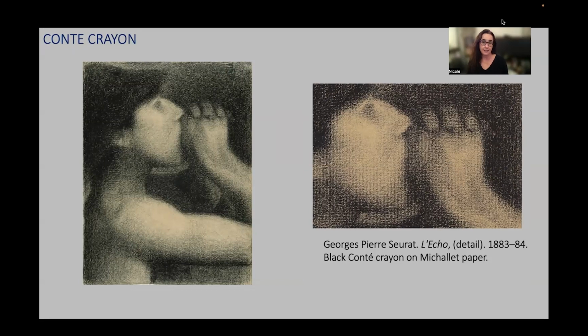The amount of clay also determines how hard or how soft the crayon is. Conte crayon can produce varied lines if you use it on its edge, or it can create broad strokes that resist smudging a lot more than charcoal will. So that's one of the reasons why an artist might prefer to use it.